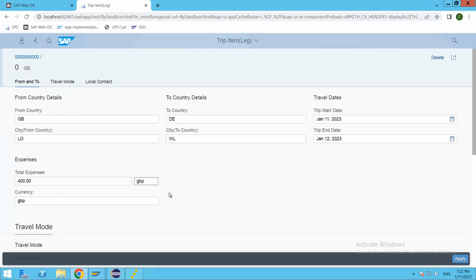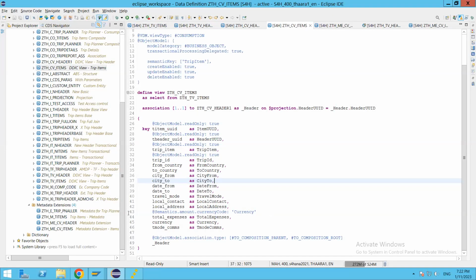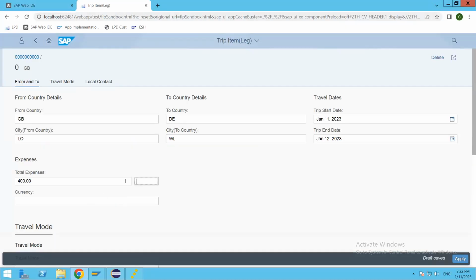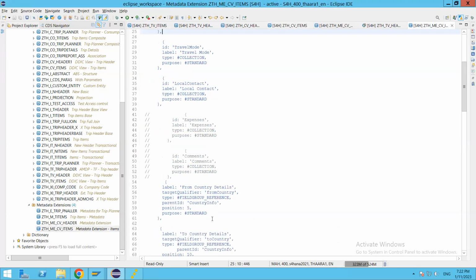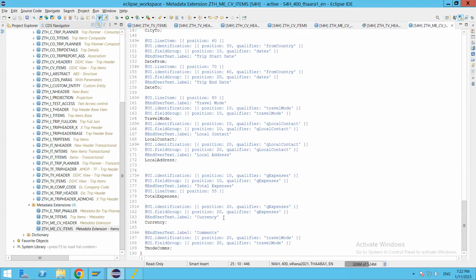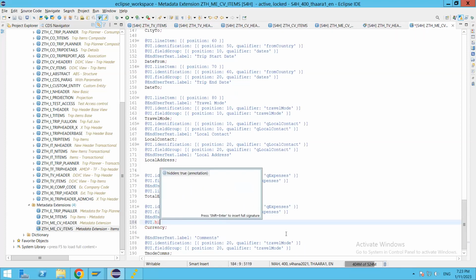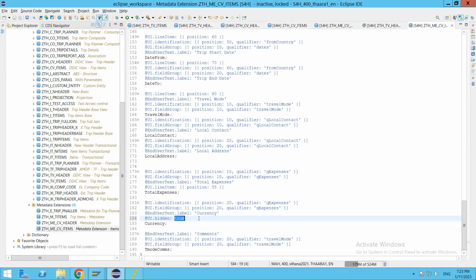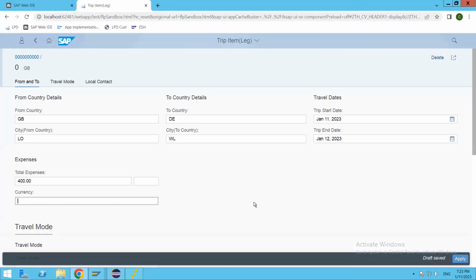So as we have given, this is the field that has been added as part of the annotation that we have written here: semantics dot amount dot currency code. So we have said it's a currency. That is why next to the amount there is a reference field that has been added. So we can ignore this currency field displaying to the user. We can straight away go to our metadata extensions, and write currency, with the annotation UI dot hidden true. That annotation is going to impact the UI and hide the field from the UI.